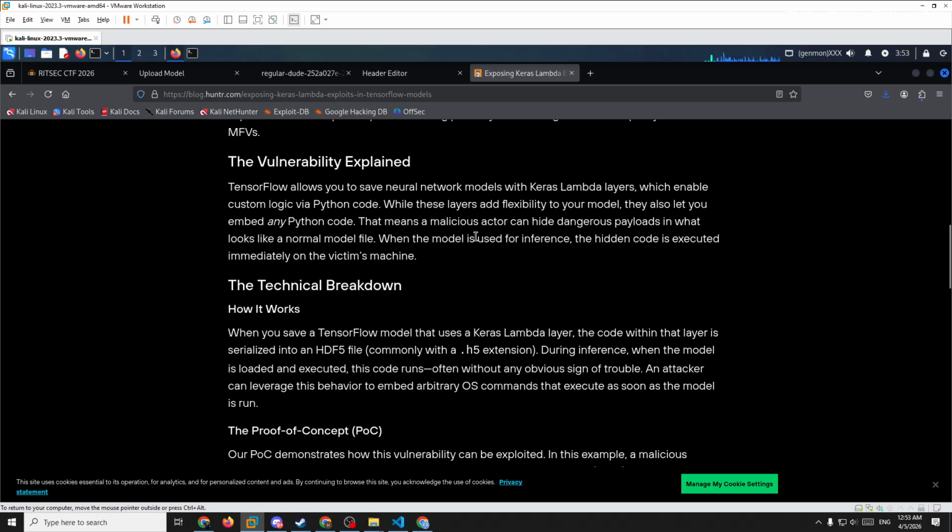When the model is used for inference and the hidden code is executed, it actually hits the victim machines. Let me try to break it down a little earlier, so it's a bit easier. Sorry, it's close to midnight. Lack of sleep here, but bear with me.